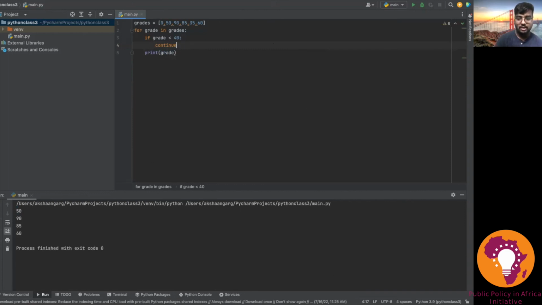So let's try to see how this happens. All right, so I'm not going to write the list. I'm just going to write the grade, right? We can all see the list over here. This is the list. So for grade in grades, it picks up the first value right over here. So it takes zero, right? If grade less than 40, so it goes here, it checks, is grade less than 40? Well, yeah, zero is less than 40.